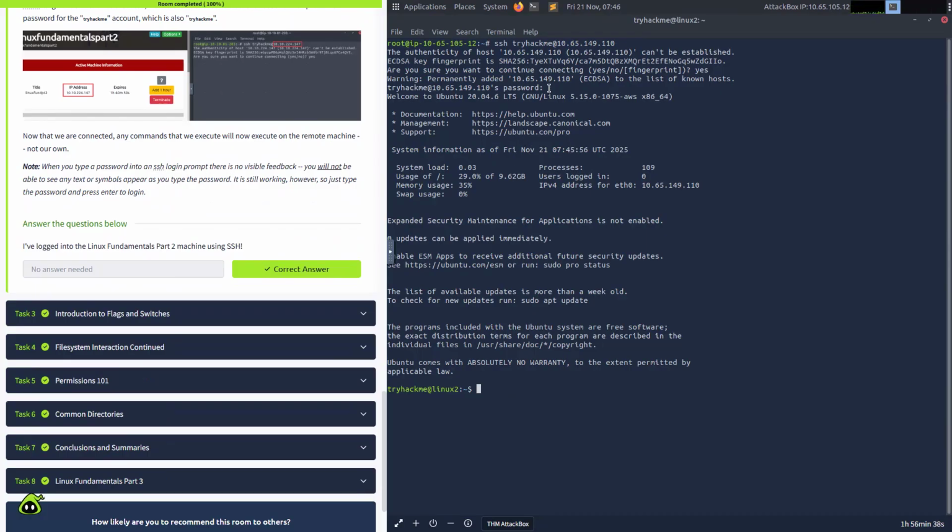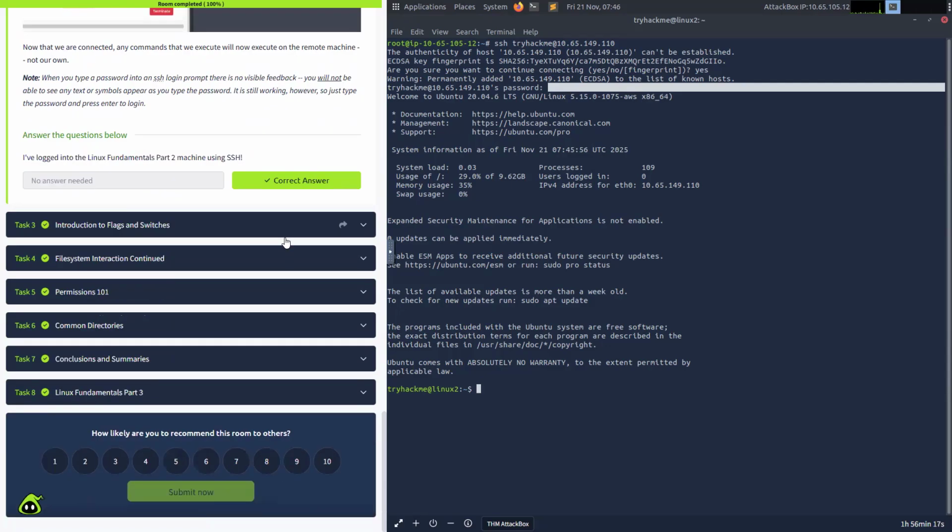We don't see anything right here. We're just typing our password. You will not be able to see any text or symbols appear as you type the password. It's still working, however, so just type the password and press enter to log in. Okay, so I've logged into the Linux Fundamentals Part 2 machine using SSH.